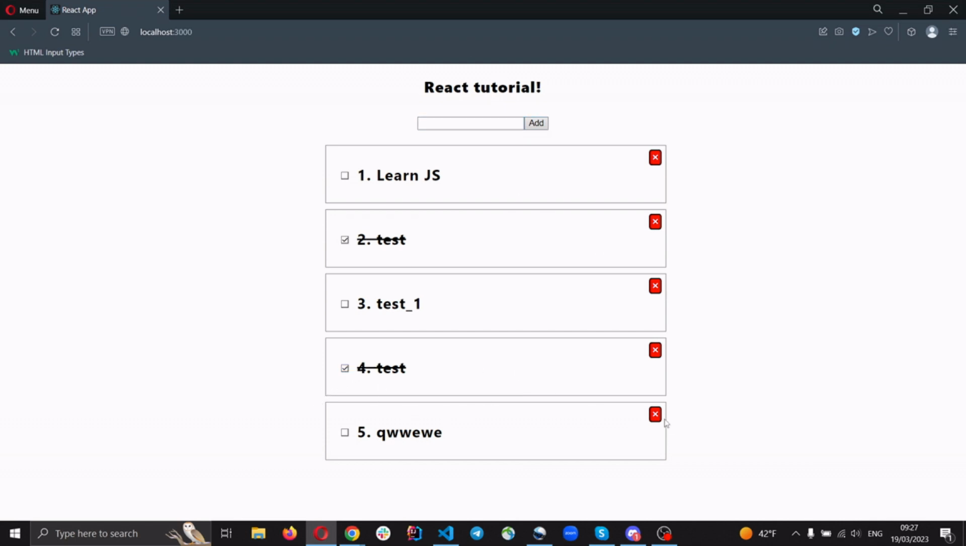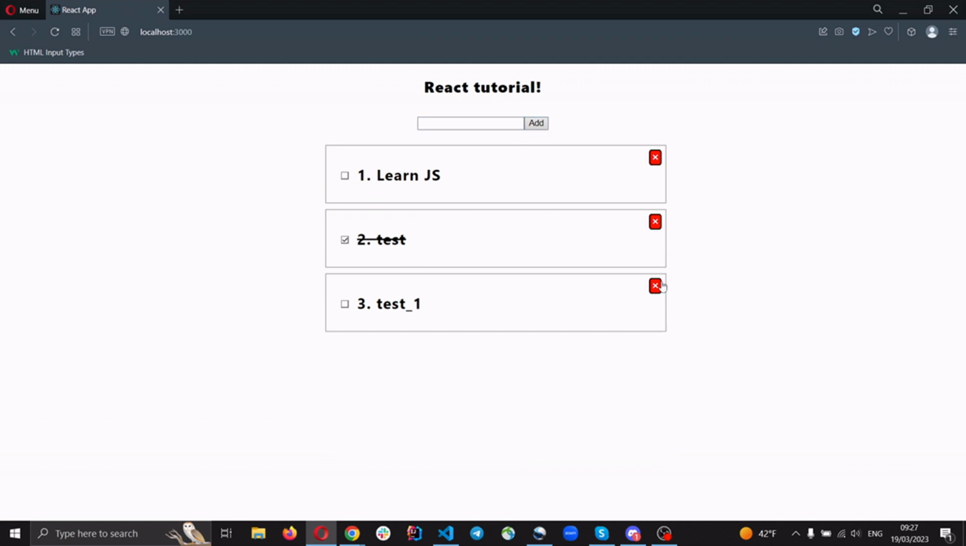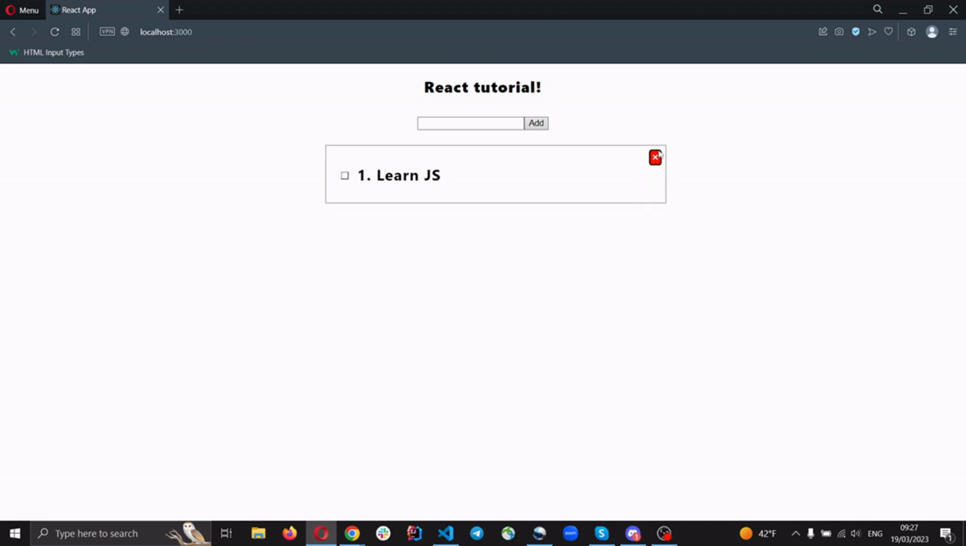So great. We created our form. We can delete it, edit, mark it.